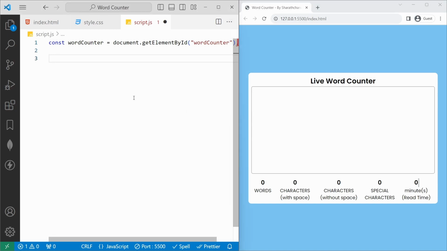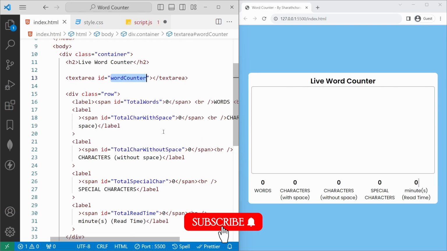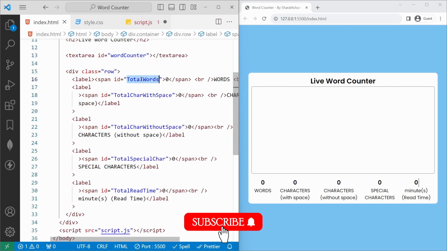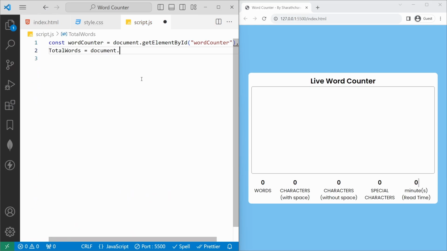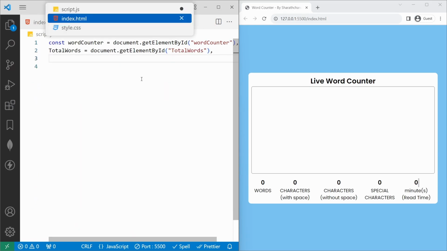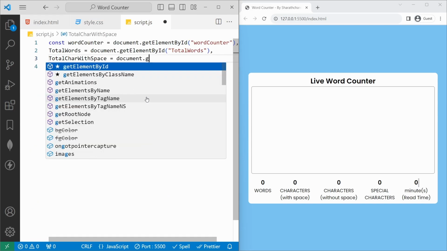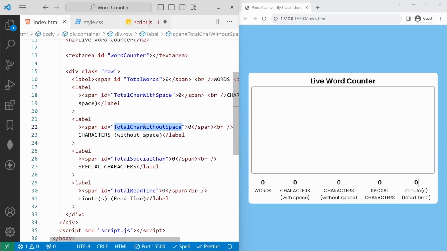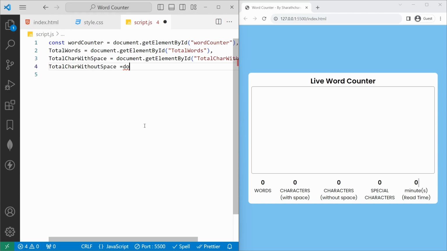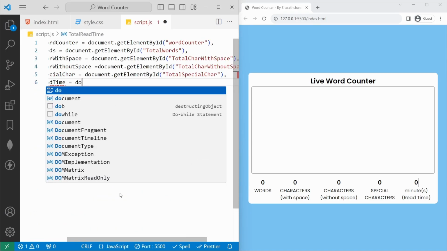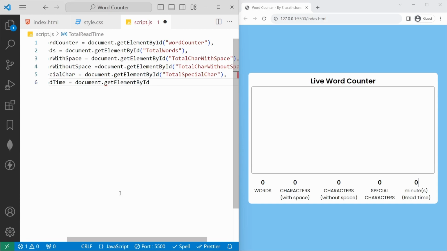This also will be declared in the same const. For that, I will go here and copy this ID and set document dot get element by ID, and will add the total characters with space, document dot get element by ID. The next declaration is total word count, document dot get element by ID, and then the next thing is total special characters, document dot get element by ID, and then total read time equal to document dot get element by ID.